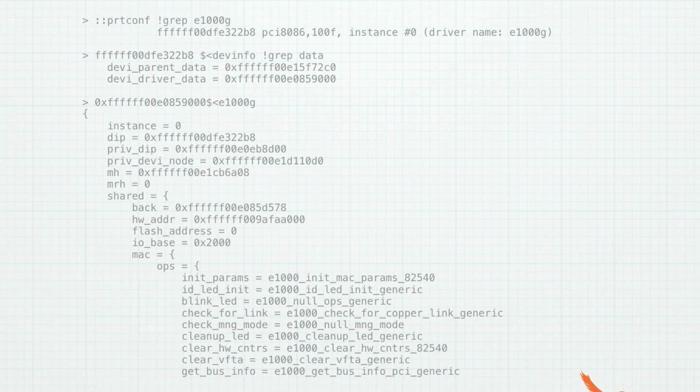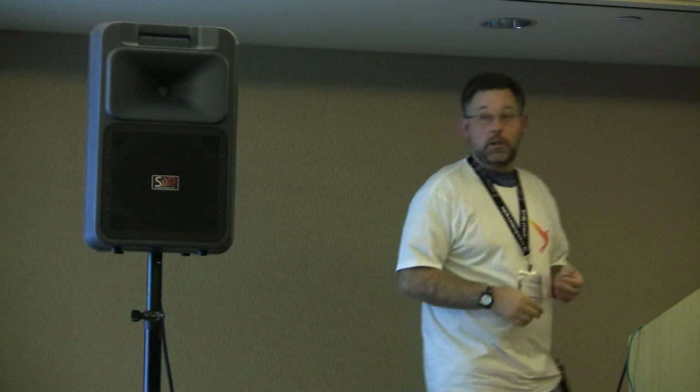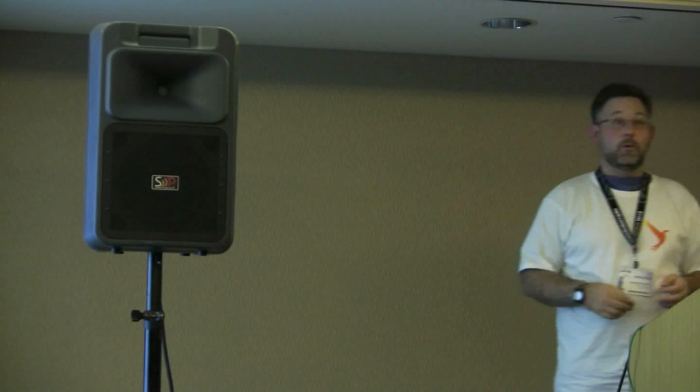And look, I got a bunch of stuff in the soft state, and these are very specific to this driver. It knows blink LED is a pointer to, and it even knows the ELF symbol. It's done the ELF symbol mapping for me, so I'm not even seeing an address, I'm seeing the name of the function that would be in that entry point for the MAC ops in this case. But this is very specific to this driver. I had to know initially that there was a structure called e1000g, and that's what this ::print e1000g is. I'm accessing the built-in type system of MDB. It turns out to be really, really flexible and powerful.